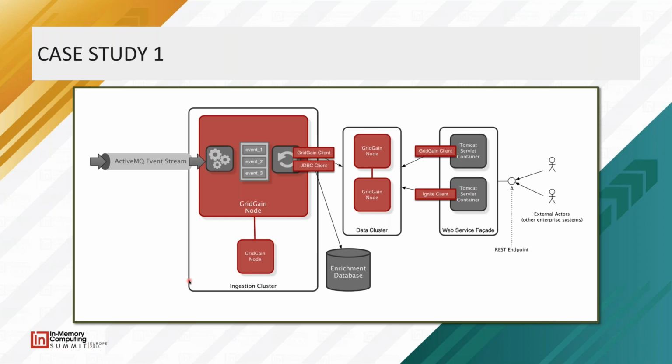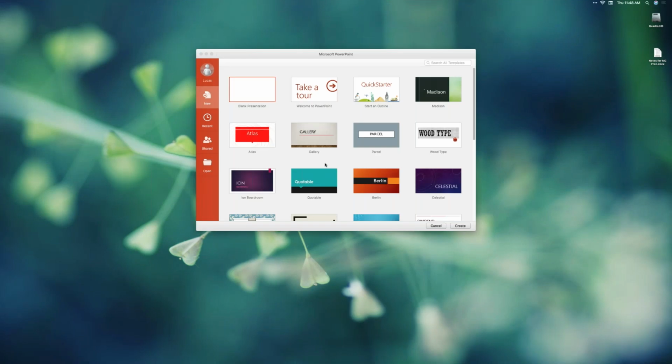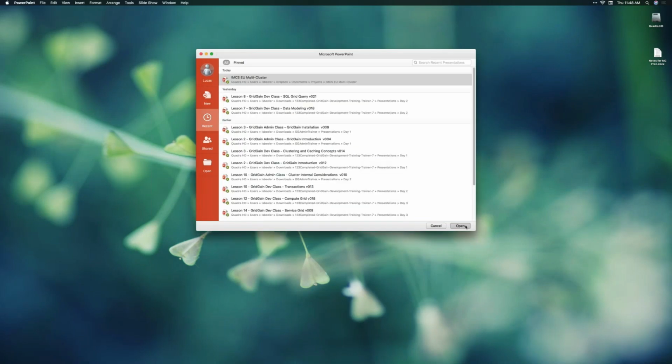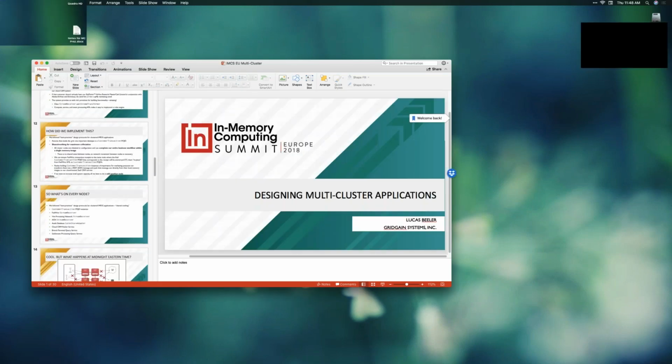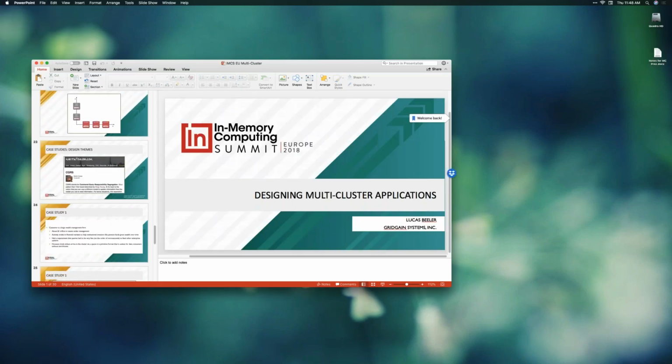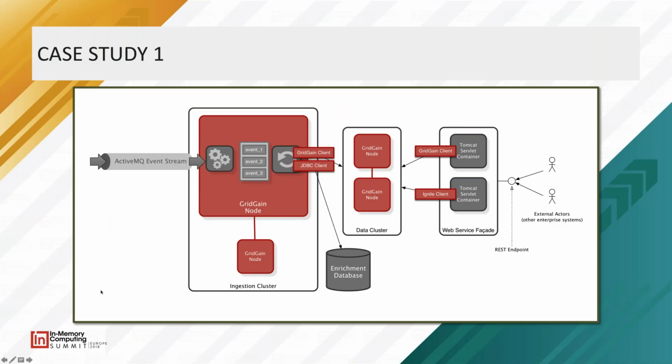We then enriched those through a GridGain service, which you see, oh, sorry, I lost PowerPoint again, excuse me. We then enriched those through a GridGain service and a GridGain continuous query that you can see.